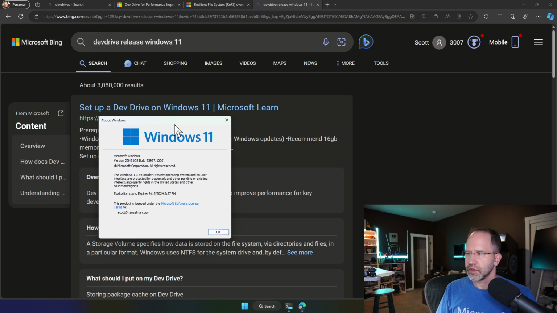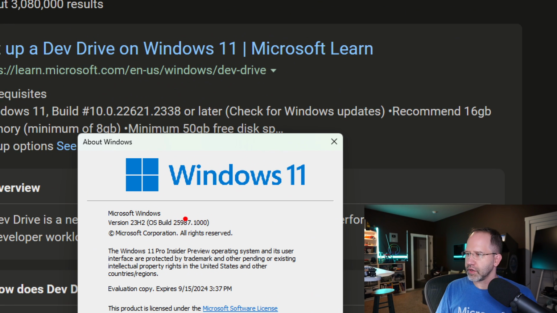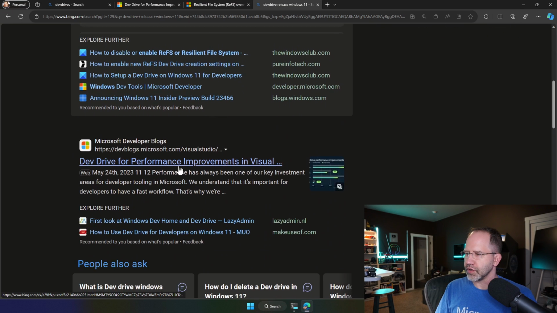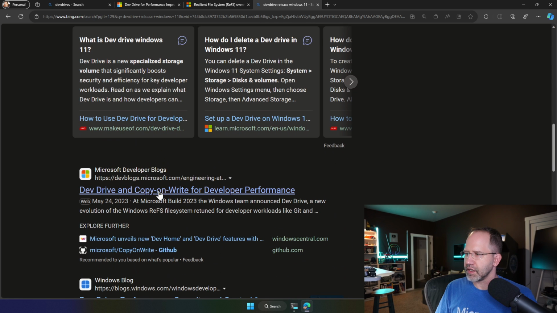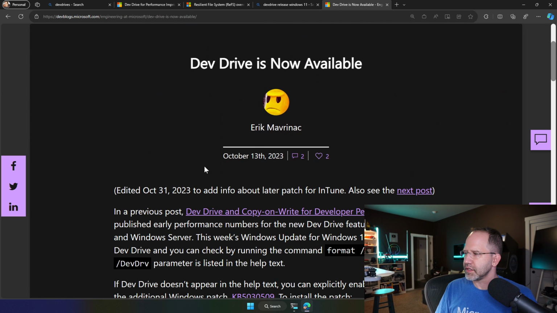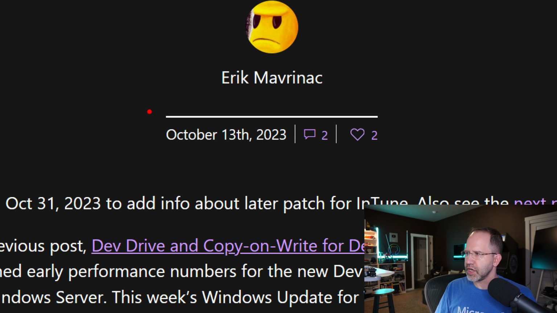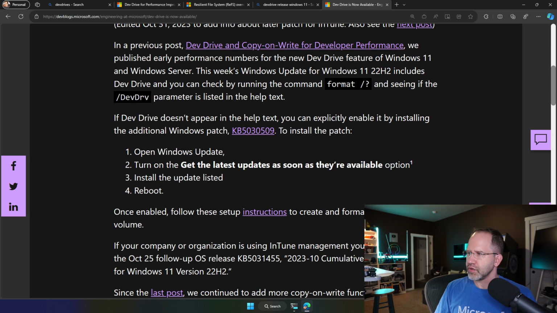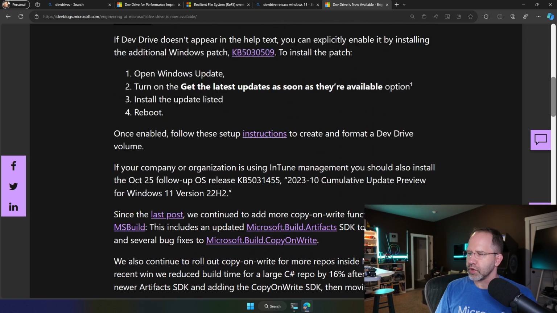Okay, so you can see here, I'm on 25987. You don't have to be on exactly 22621, so you don't have to be too far in the future to go and do that. Let's find out exactly when they got released. Oh, look at that. DevDrives shipped. So they shipped on October 13th. So that's cool. So you can go and get this. You just need to make sure that you have the right updates. Go and check that out.